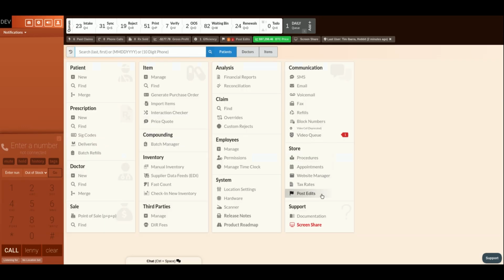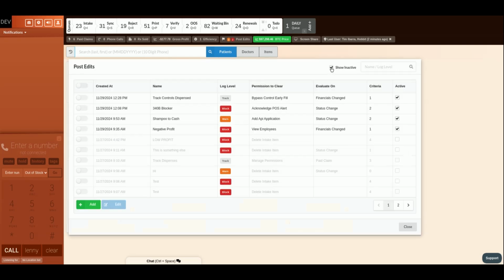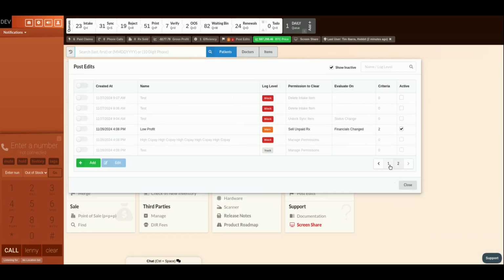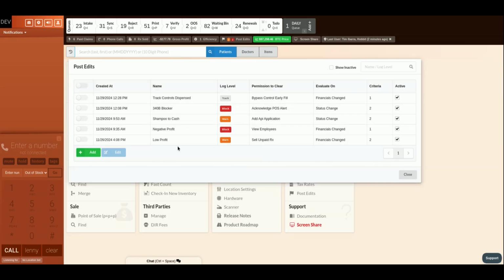So let's talk about how to create a new post edit. Click down here where it says post edits. You'll see all of your post edits, when they were created, what log level they're at, and whether or not they are active. You can click on show inactive to see other ones that you're not currently tracking or using, but by default, DRX shows you only the active ones.